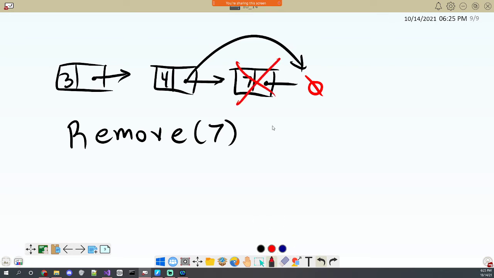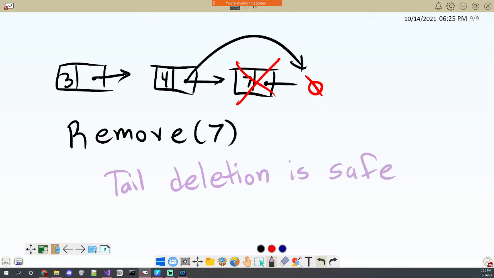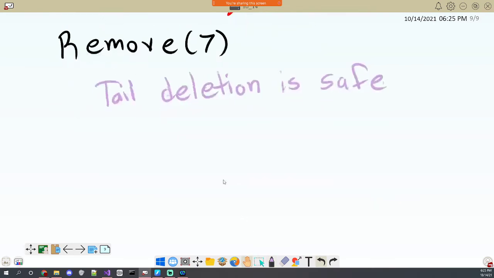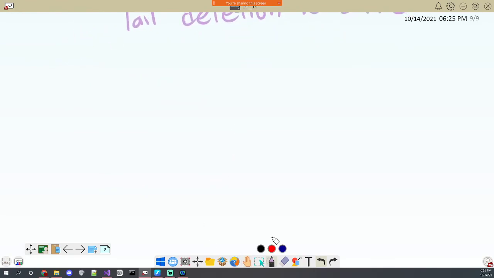That ends up working because once you delete the tail of the list, whatever came before it is now the tail of that list. It becomes the end of the list. So if we just have it point to the null that this one used to be pointing to, then that's totally fine. So tail deletion is safe. Nothing special there. We don't have to do anything extra. We can just reuse the same code. But head deletion is a little bit different.